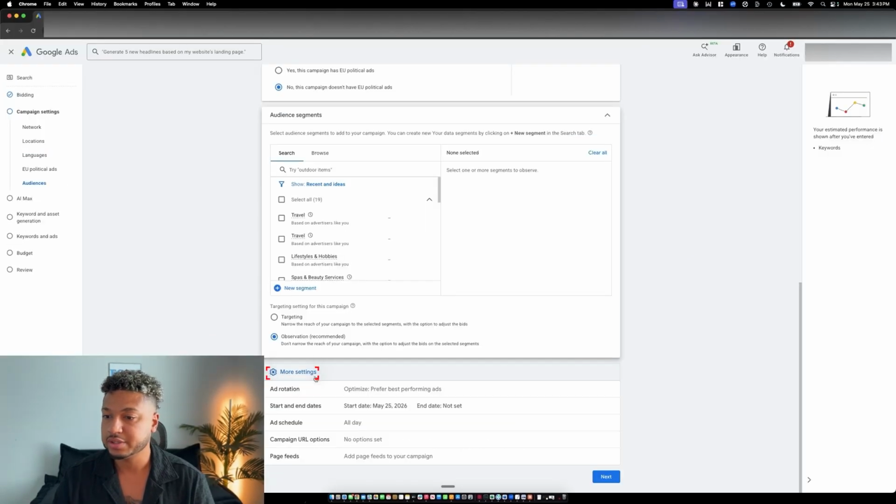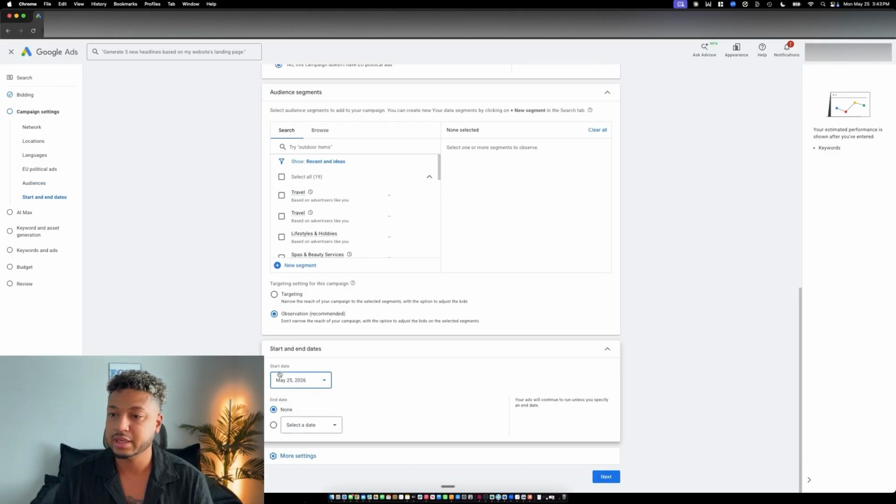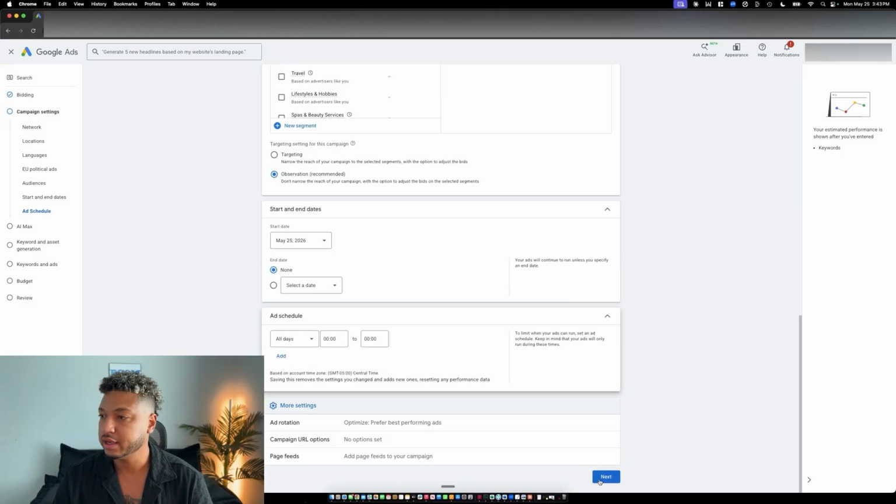And then you can click more settings, and then you can set up your start date and your end date. Typically, I have the start date the next day starting in the morning, and then the end date I leave open. Ad schedule, I typically like to run my ads from 6 a.m., 8 a.m. in the morning till midnight that day, and click on next.